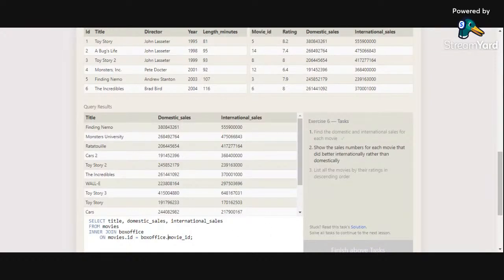Show the sales numbers for each movie that did better internationally rather than domestically. Okay. So select title, domestic sales, international sales from movie. You just need to add a where to this. Where international sales is greater than domestic sales. Yeah.